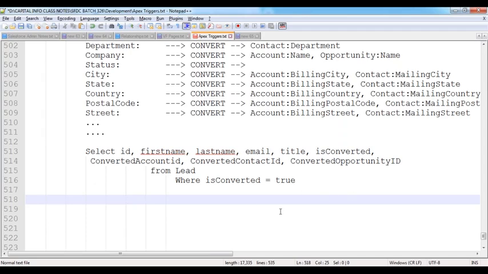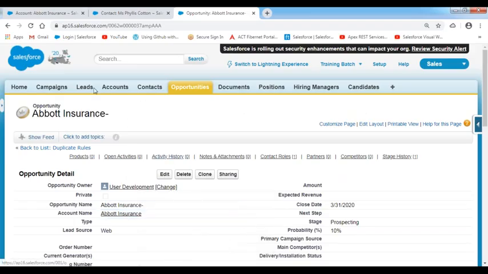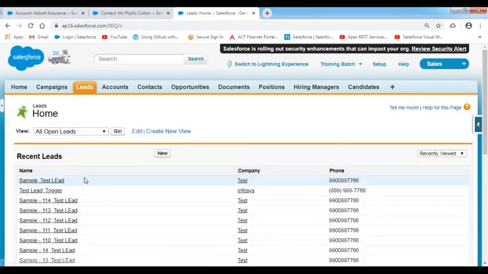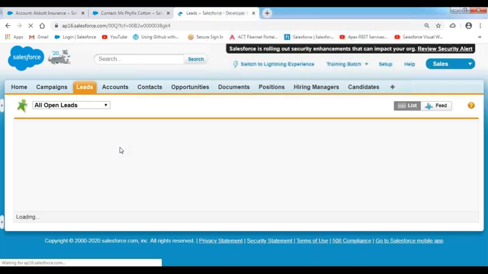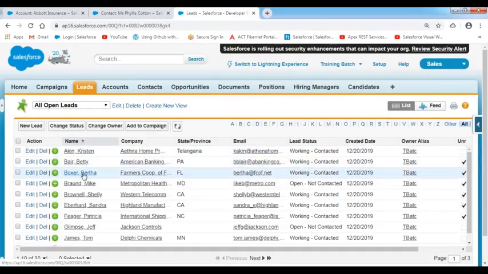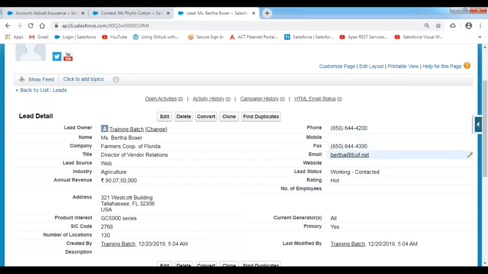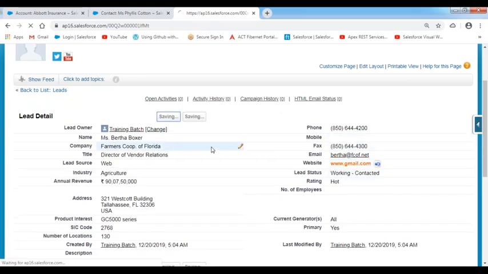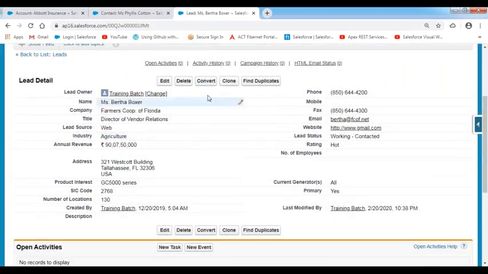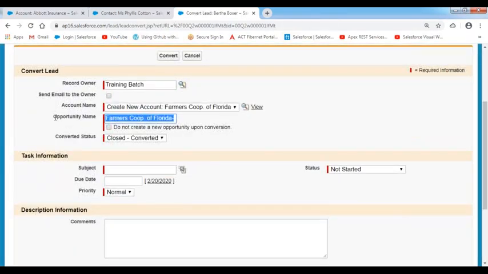In this case, whenever you are converting the lead as a customer by using the convert button, there is an option available. I want to convert this lead here. For example, take any one of them. I'm taking the lead called some beta boxer. So I'm entering some values, the website name also I'm entering over here. Now I'm converting the lead. Upon clicking the convert button, there is an option available.